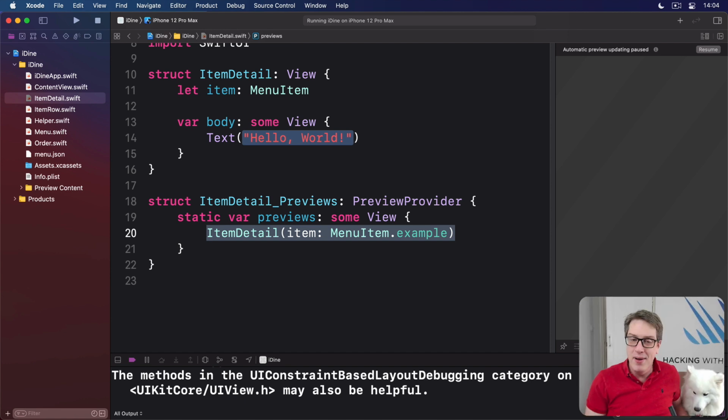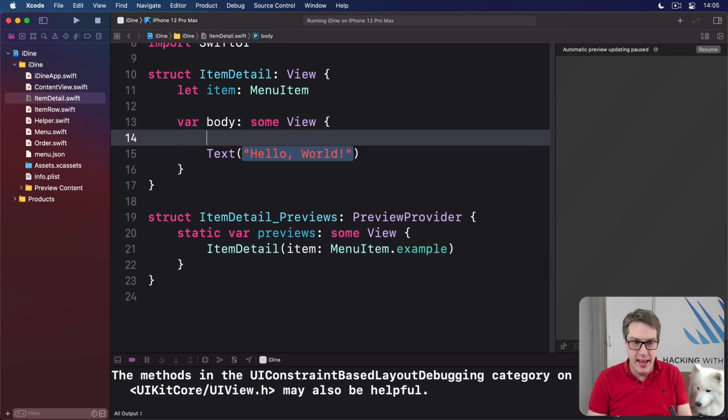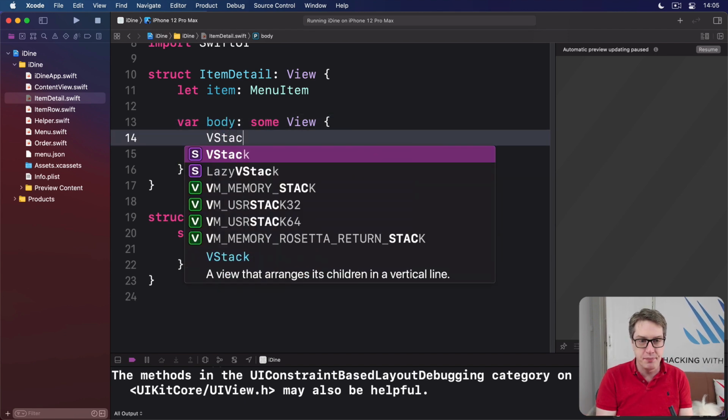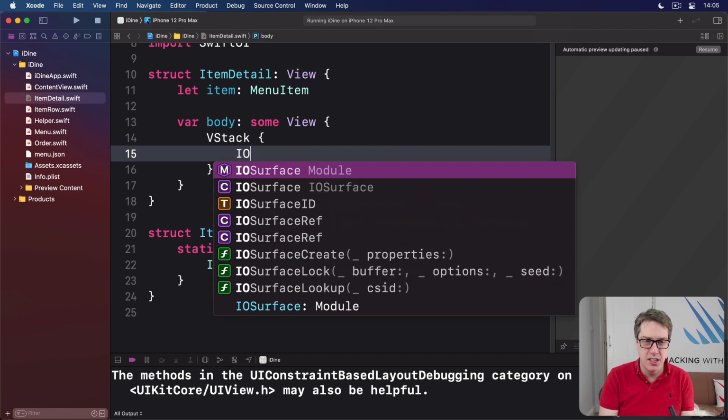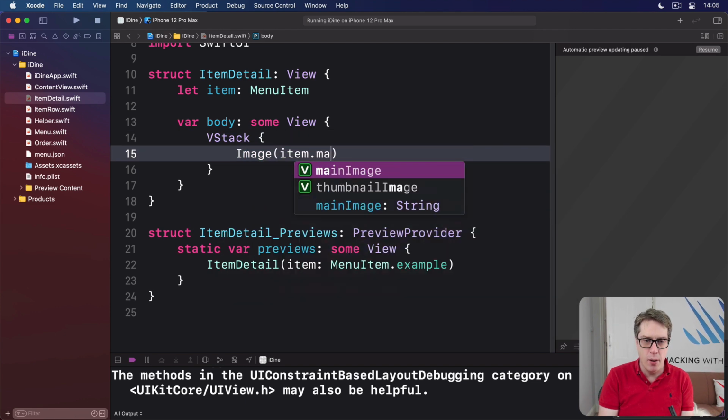Anyway, a simple version of our item detail has the item's image and description plus a title at the top, a title so you can see what the thing is nice and clearly. Okay, let's do that now. We'll say in our body, there is a vertical stack of stuff. Inside there, we'll have an image showing item.mainImage.